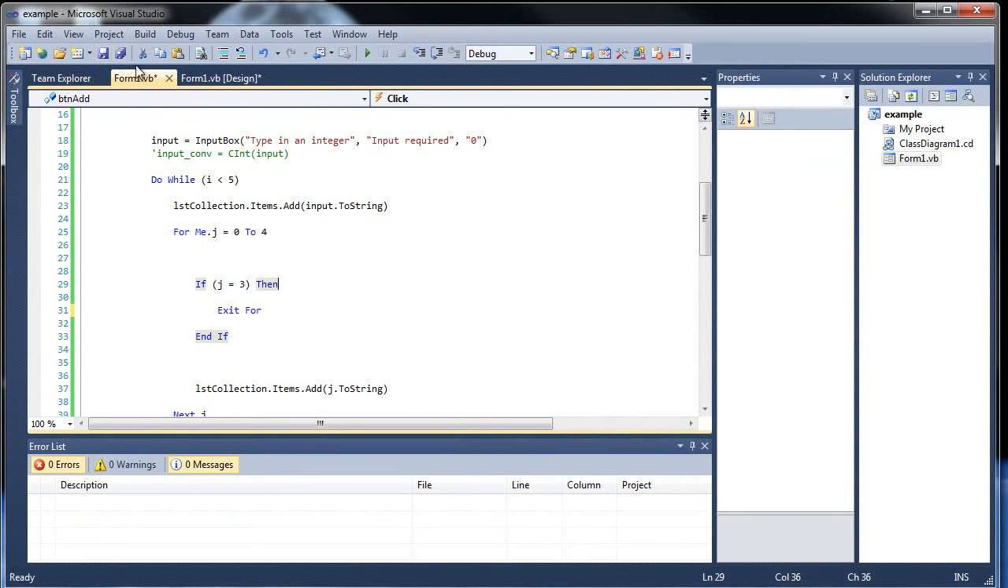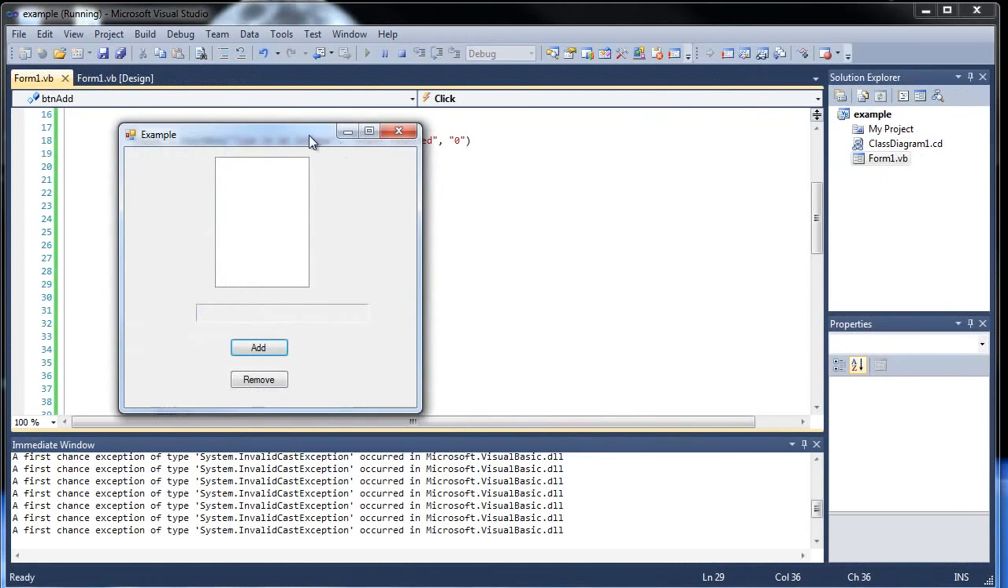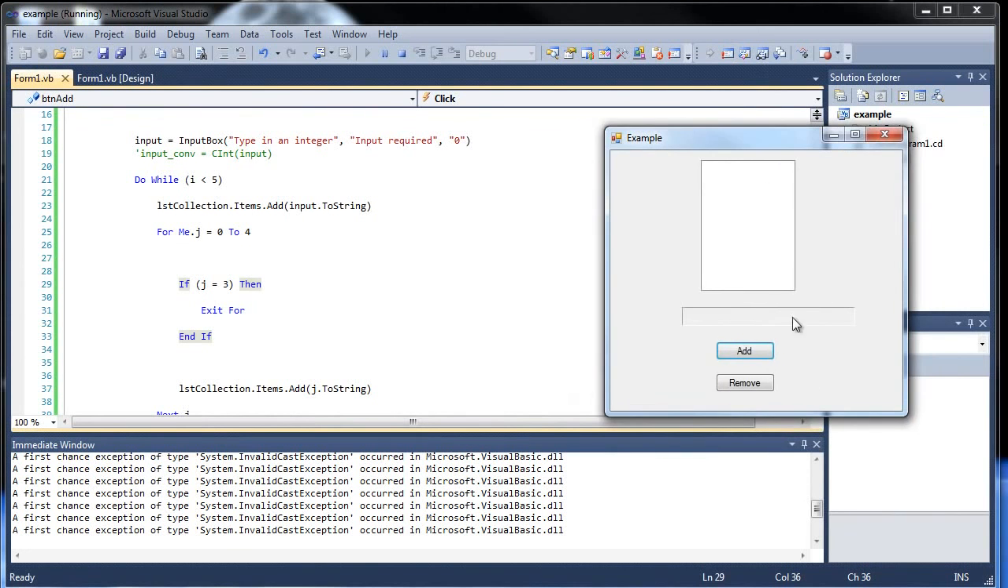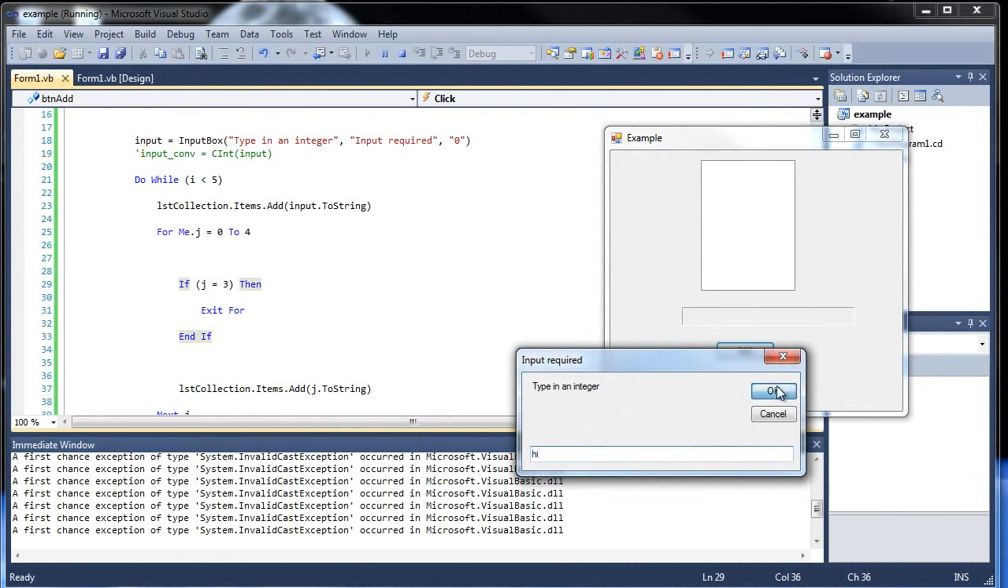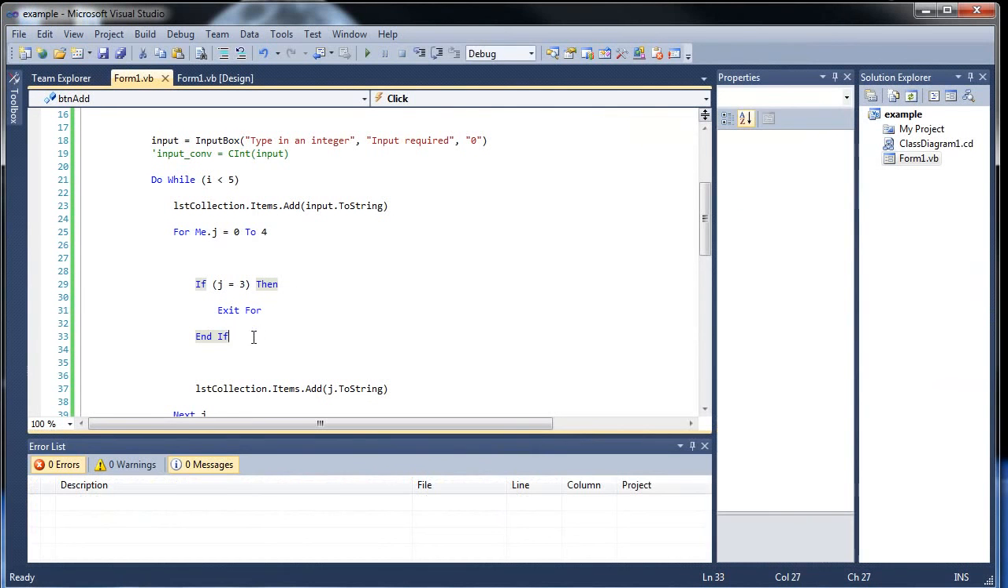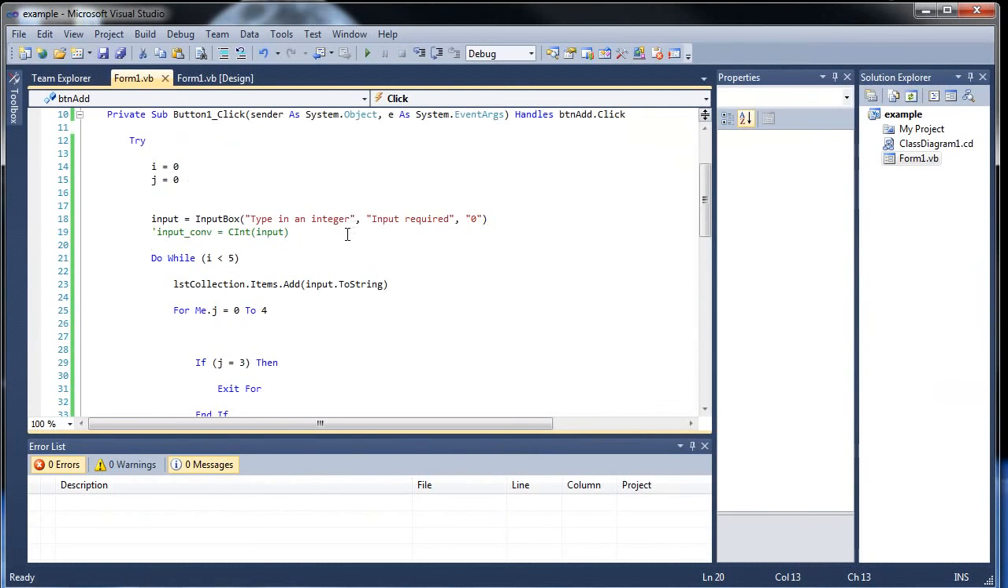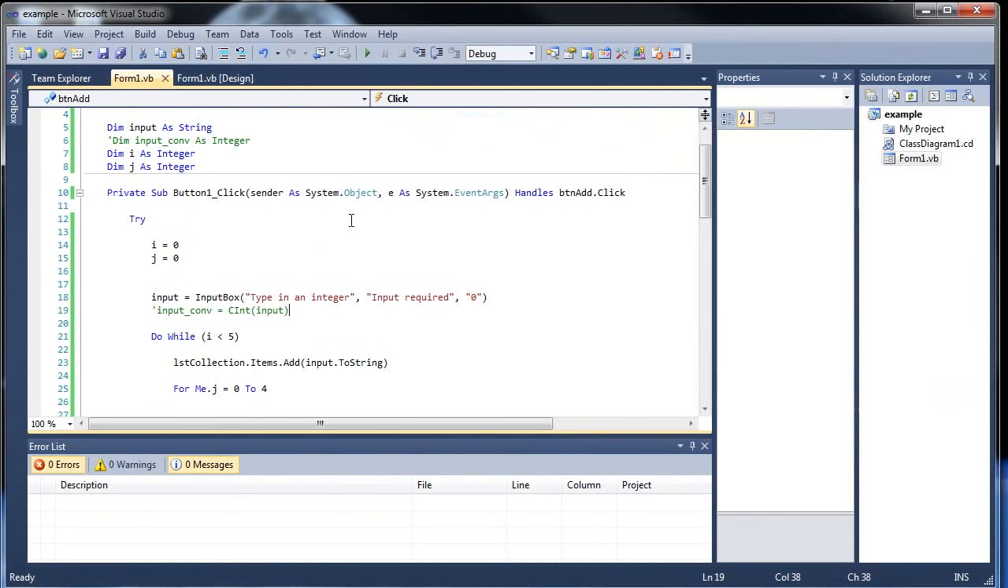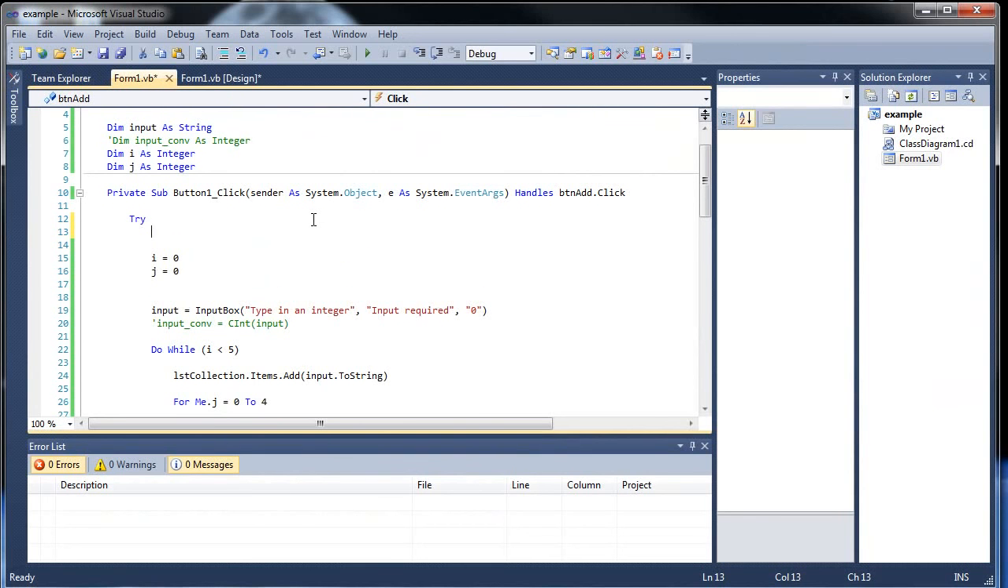So, exit, save, I'll play this again. Add, hi. See, now that 4, it was 0, 1, 2, 4, but now it's only 0, 1, 2. And that's the real big difference between exit loops and for loops. So, allow me to throw that up here for the information that we learned today.